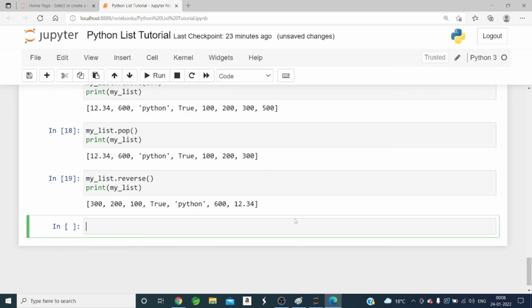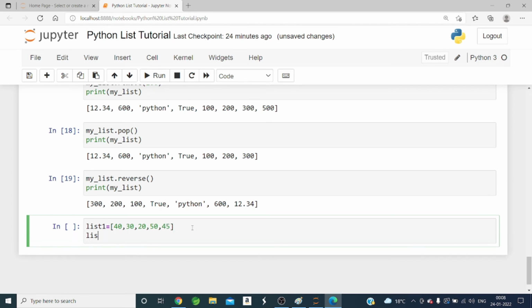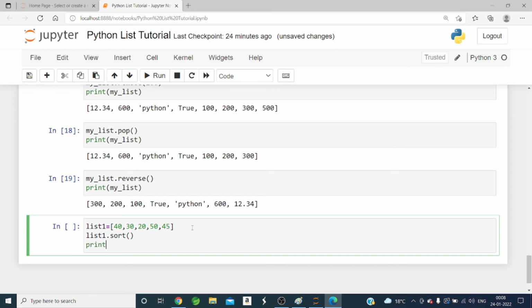Just to see, and sorting the data items. Suppose list 1 equals another list. Suppose I consider 40, 30, 20, 50, 45. This is my list name, dot sort function I am invoking. So what is the value of list 1? All data items will display in sorted order.